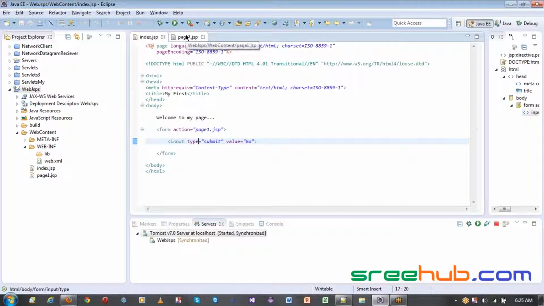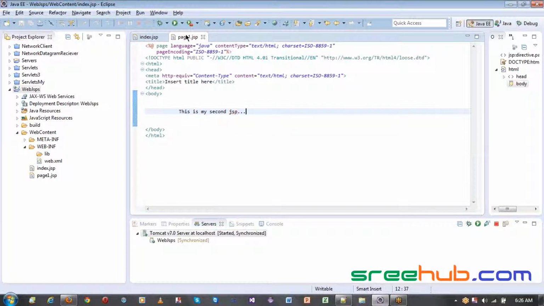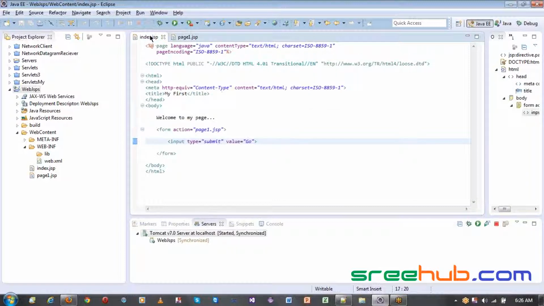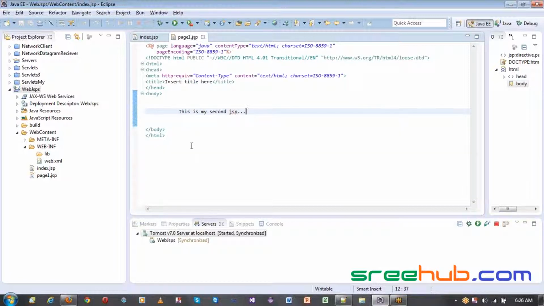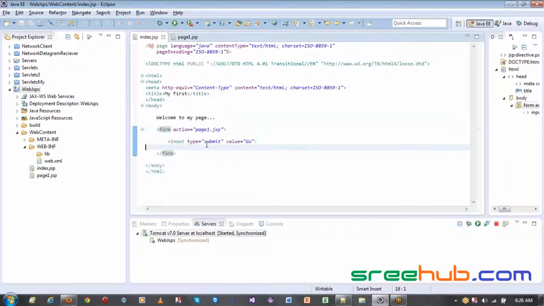Yeah, Ursula? I couldn't hear it well. If we don't give .jsp, what will happen? If you don't give the extension, it will go to the servlet part of page 1, which means internally page 1.jsp will have its own servlet. That servlet will be called, and the processing will be the same. But normally we do mention the extension.